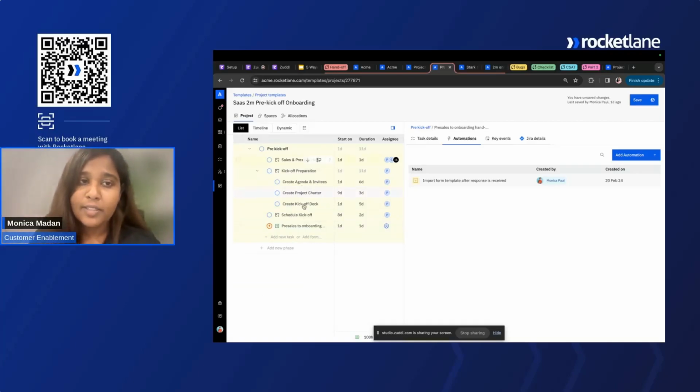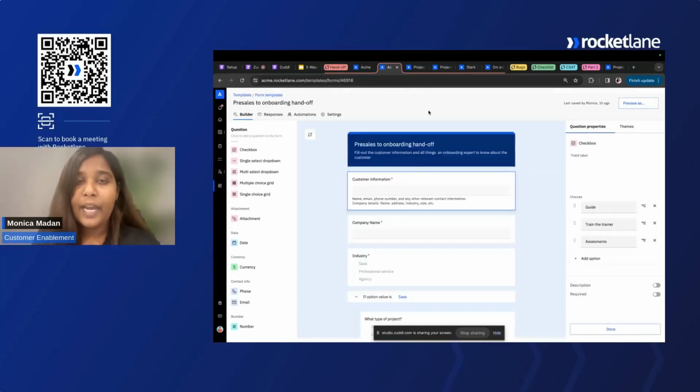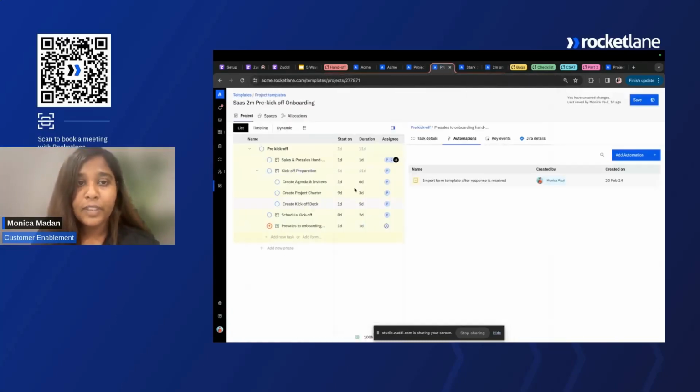So all of the tasks listed here are basically tasks for internal team members that need to be completed before the kickoff of the onboarding project. So at the end of this particular phase, I am attaching the form that we just created. This is the form that we created, and this is basically a template.